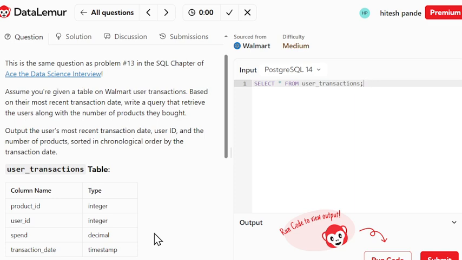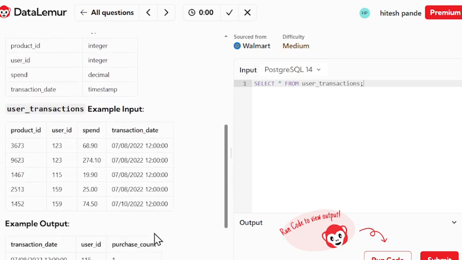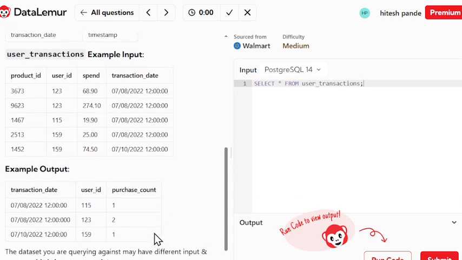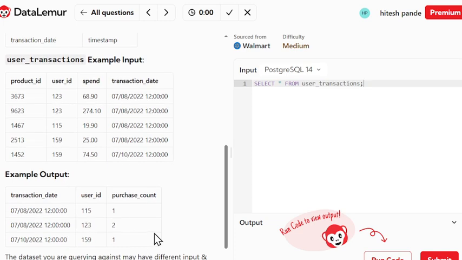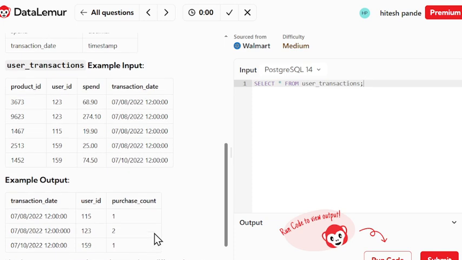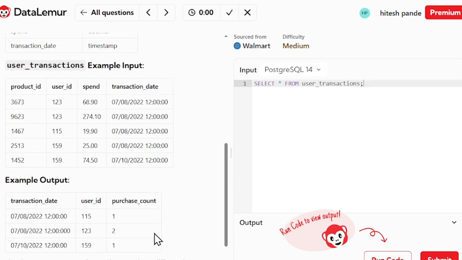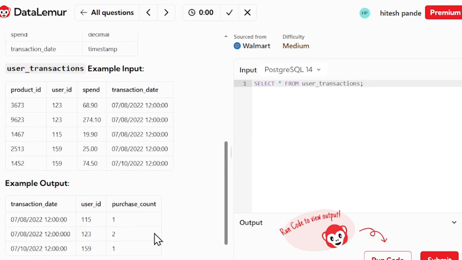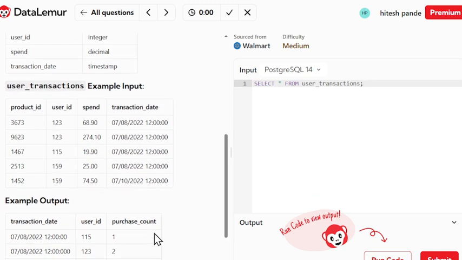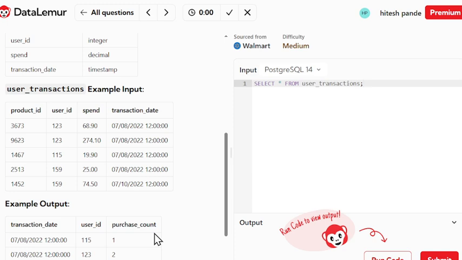So we have to fetch two pieces of information: basically the recent transaction date for each user, and how many times they had purchased any product. That is the purchase count. So we want to find out the recent transaction of the user, and each user should be identified by user ID.